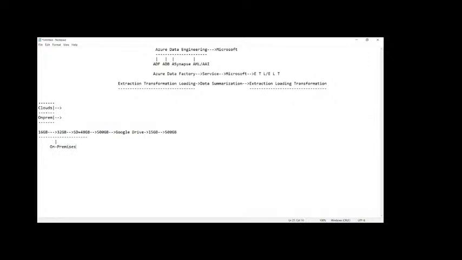This is called on-premises data. And whatever data we store in Google Drive, this kind of storage is called cloud storage. Cloud data. The data stored in the cloud.